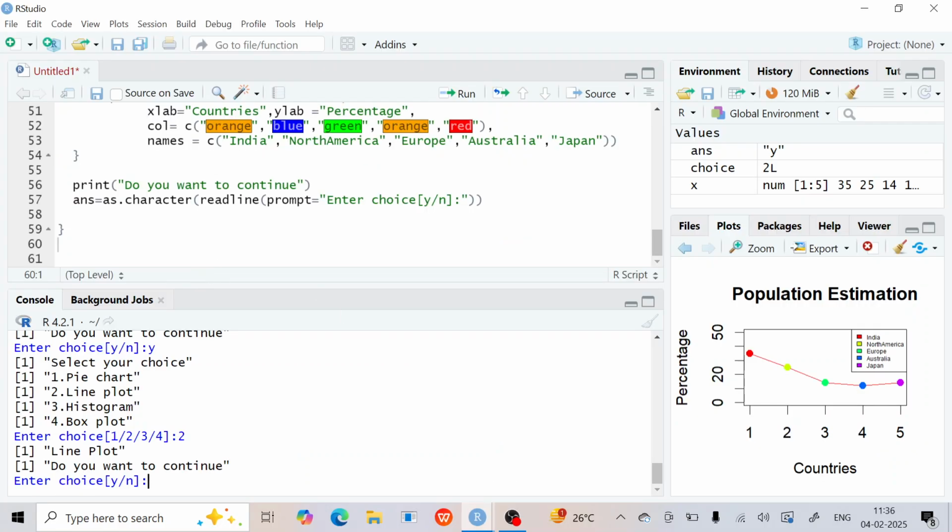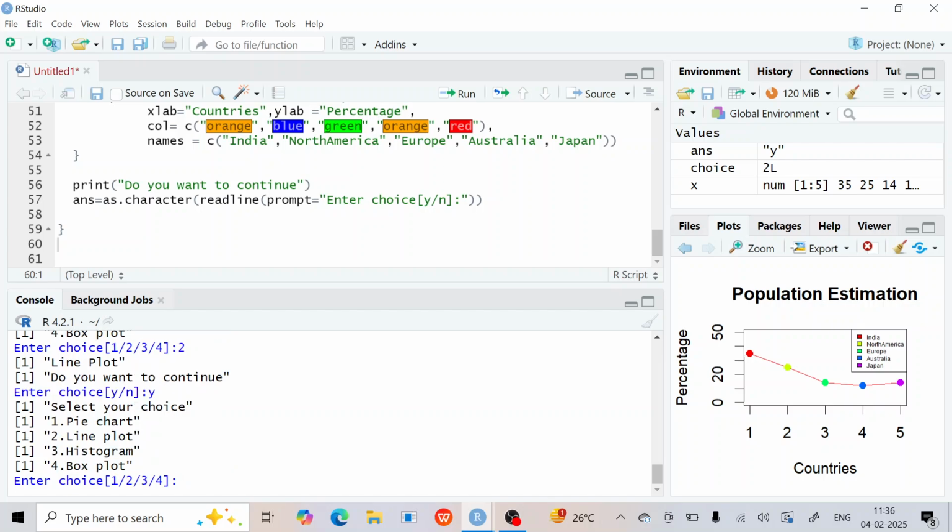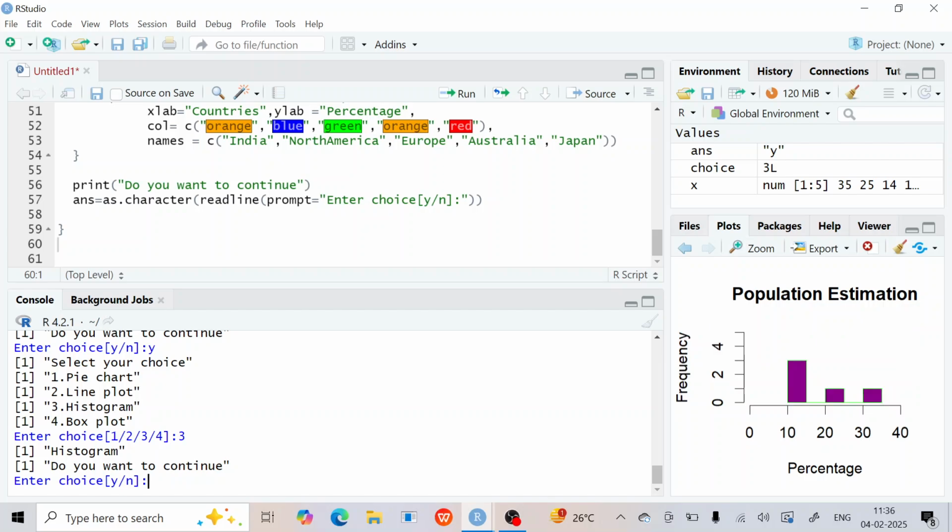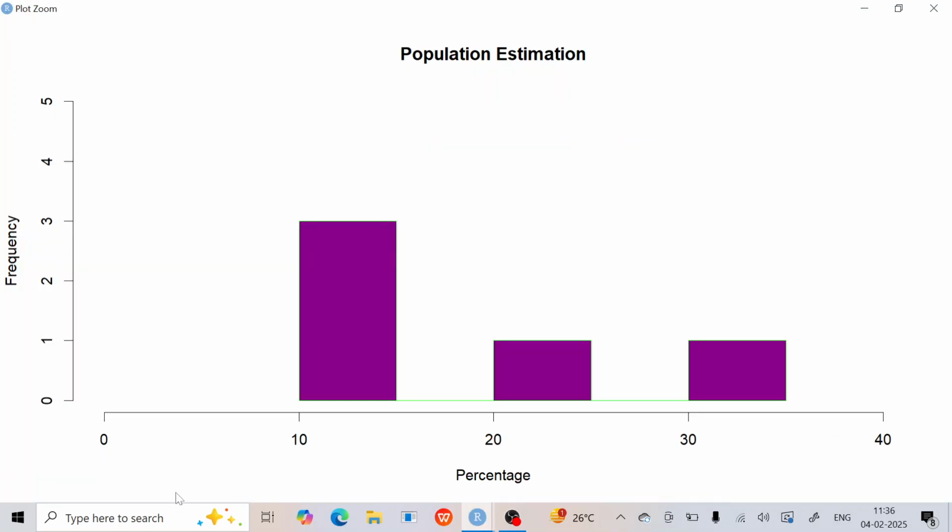Next I am going to the histogram. I am pressing the choice S and choosing the option 3. It will display the histogram. See here, you can see the histogram. The x-axis is percentage and the y-axis is frequency. For a histogram, the y-axis is always frequency. So it means from 10 to 15 there are 3 values, from 20 to 25 there is one value, and from 30 to 35 there is one value. This is the meaning of the histogram.